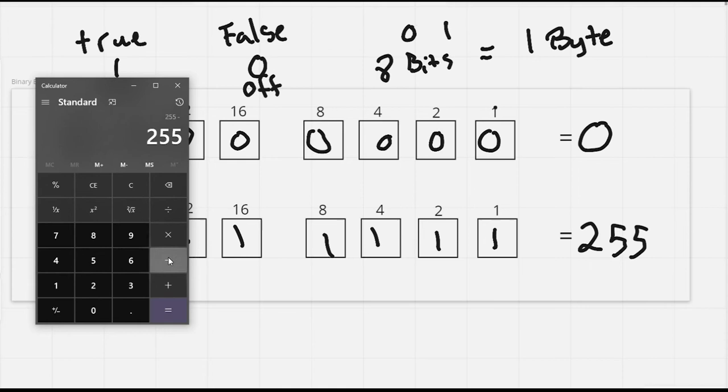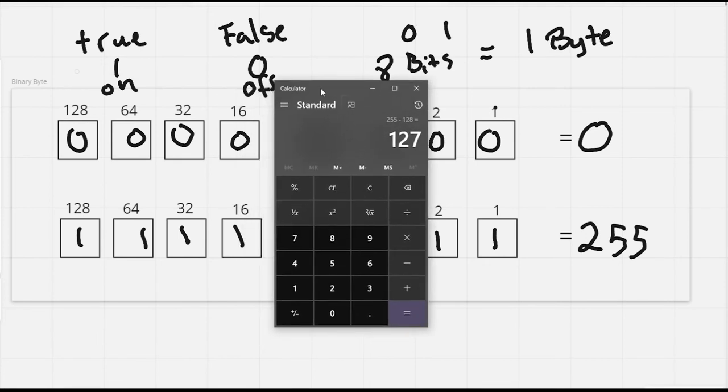I want to minus 128. Can you subtract 128 from 255? Yes, you can. So that means that's true. It gets a 1. So the next one is 64. Can I subtract 64 from 127? Yes, which is true. I get another 1. Can I subtract 32 from 63? So I'll subtract 32. The answer is yes, which is true.